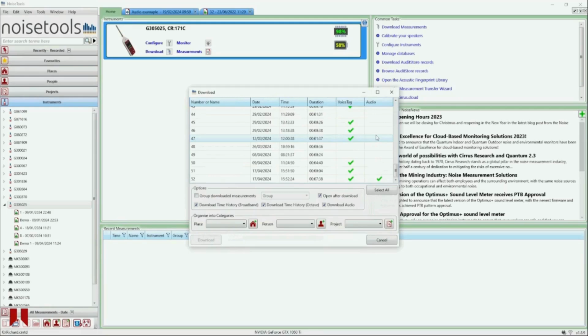So to download a measurement, all you need to do is pick the measurement that you wish to download. Now you'll maybe notice here that there are group download measurements. Please leave that box unticked. We will cover that on the Noise at Work webinar. That will allow you to download several measurements at once and basically build a person's working day.